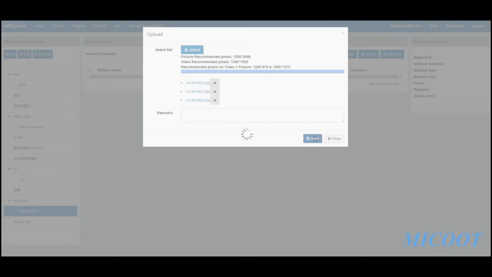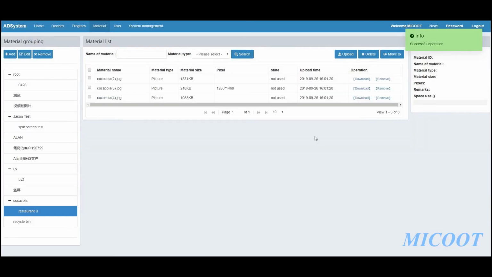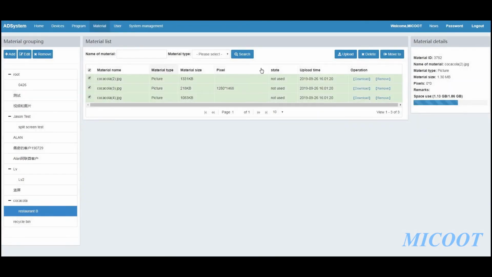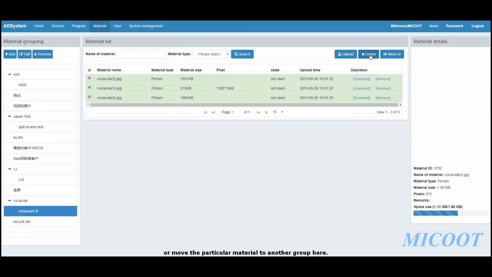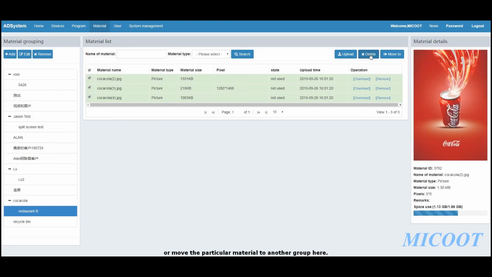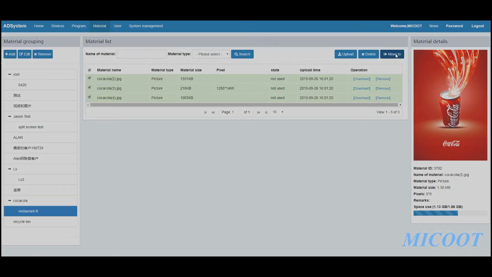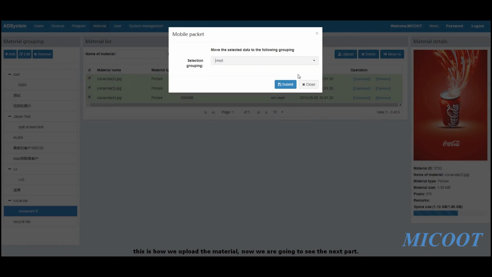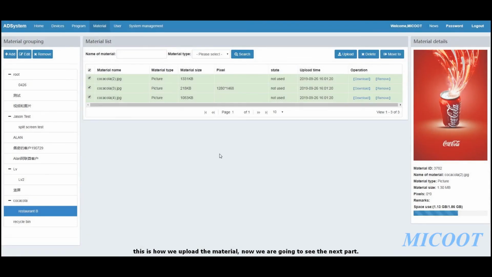And save. If you want to remove it, choose one or choose all of them to delete, or move the particular material to another group here. This is how we upload the material. Now we're going to see the next part.